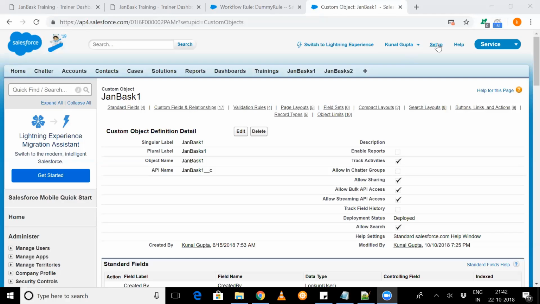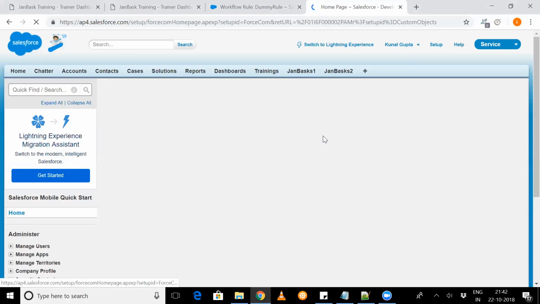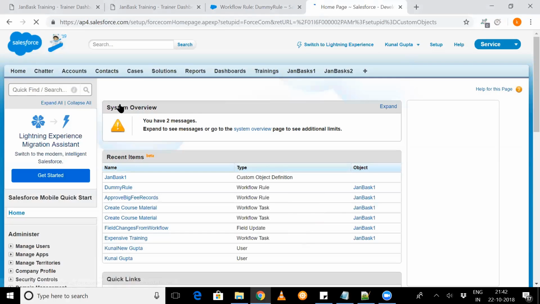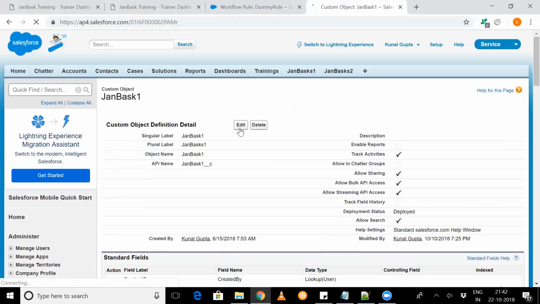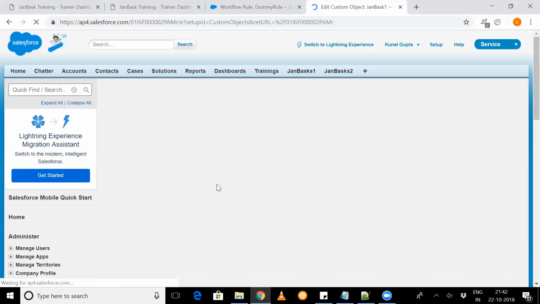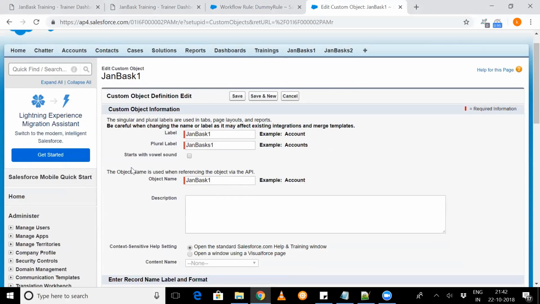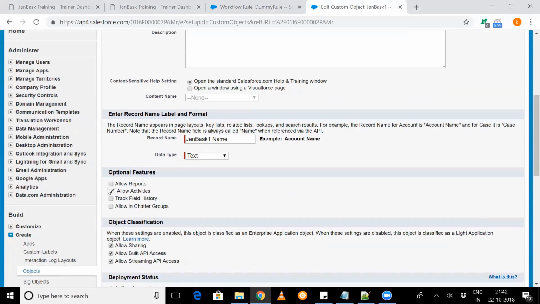Hey, can you go through how to enable that again? Sure. You need to go to your setup. In the setup, you need to go to your object. In the object, click on the edit button and scroll down to the optional features and select allow activities. Allow activities. Got it. Okay.